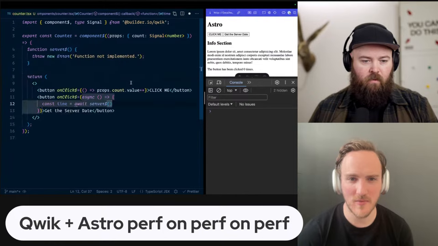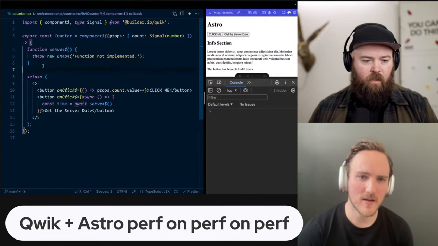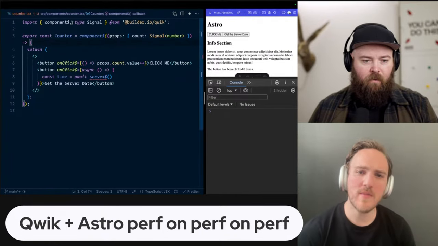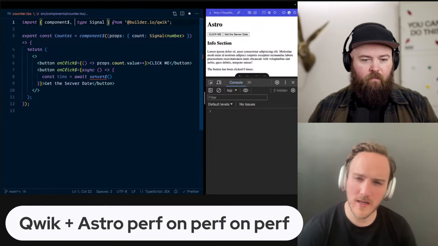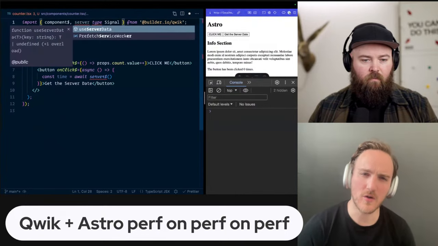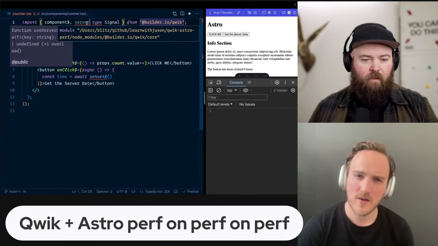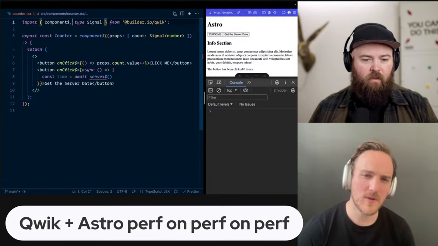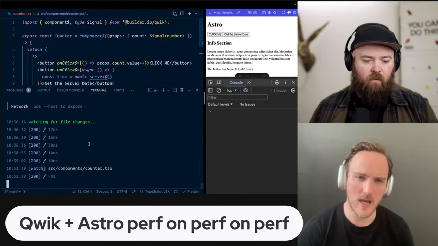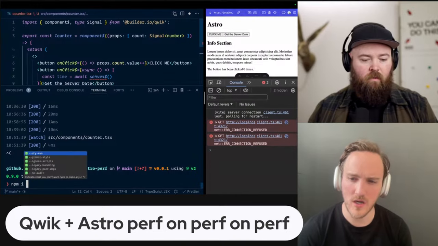Do you have an auto importer doodad? What the hell? No, that's not what I wanted at all. Do we need to import this from Qwik City? I'm not sure. I don't know if server dollar works in the Astro integration. It might not. It's not part of it, doesn't look like. Try NPM installing Qwik City and importing server dollar.